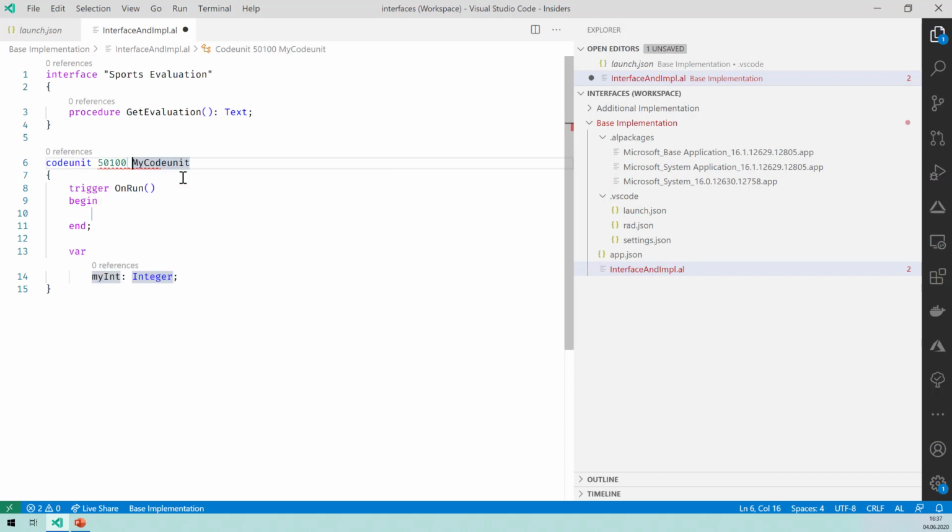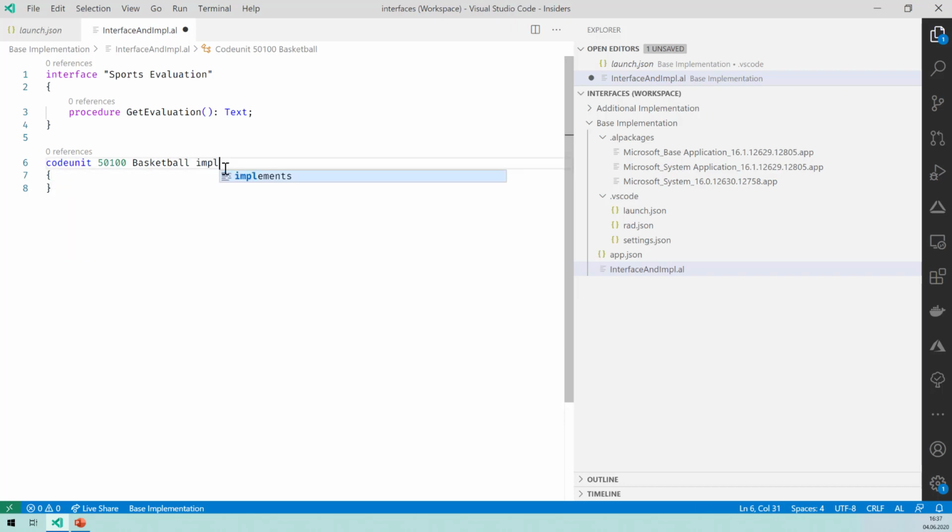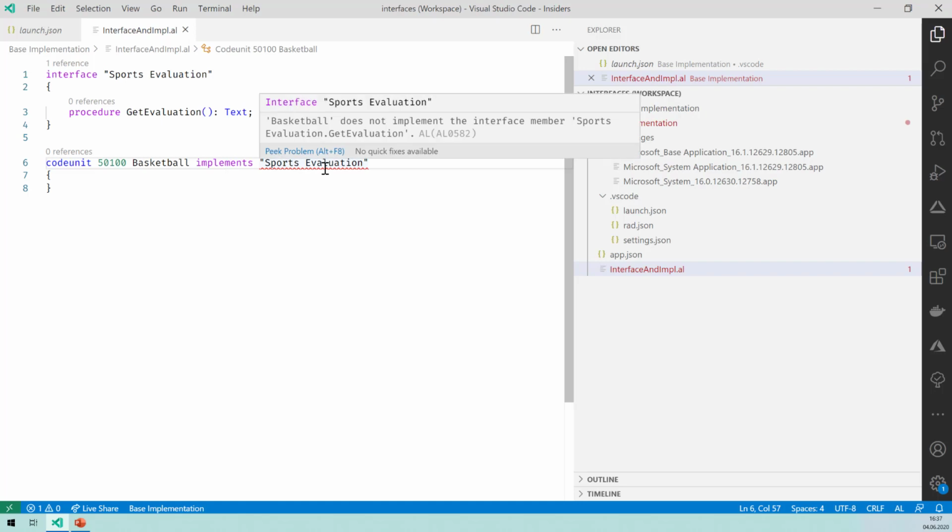And that would be the basketball implementation. Let's remove everything here as we don't need that. And we need to tell that code unit that we expect it to implement the sports evaluation interface. And now the compiler kicks in and says, oh, wait a minute, you want to implement the sports evaluation interface, but that one defines a procedure called get evaluation, but that's not working because you don't have it implemented.